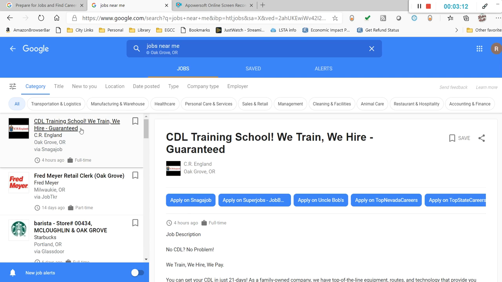So over here, now I showed you the bookmark already. This is the title of the job. This is the employer, cr.england. It's in Oak Grove, and it's the Snagajob. And Snagajob is a job staffing platform, and there's a lot of them. Some are better than others.